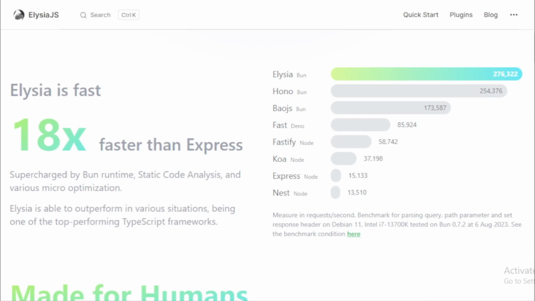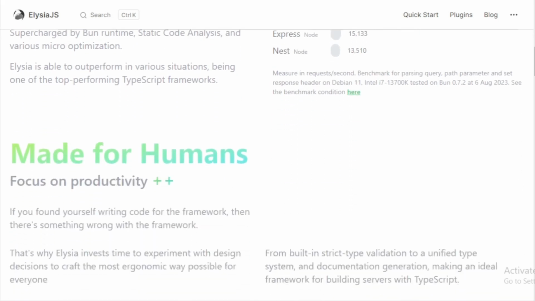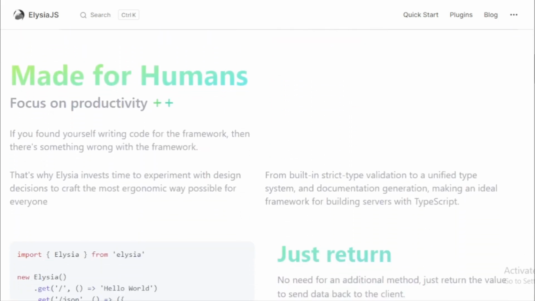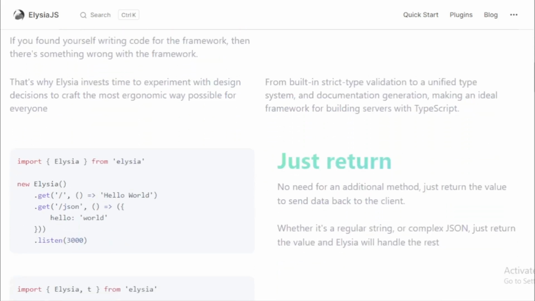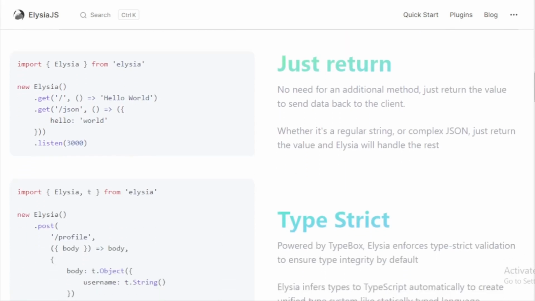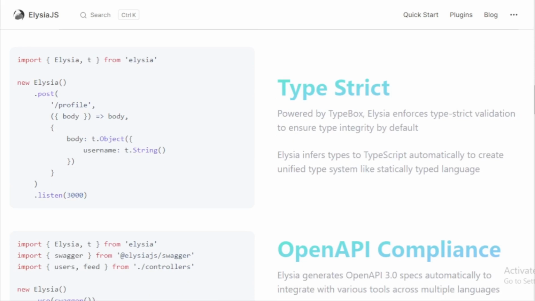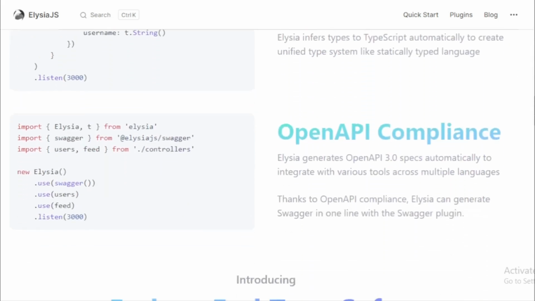At its heart, Elysia focuses on performance, scalability, and developer experience, ensuring that building web apps is not only efficient, but also enjoyable. One of the defining features of Elysia is its modular architecture. This means developers can pick and choose the components they need, ensuring a lightweight and optimized final product. No more bloated code or unnecessary dependencies. With Elysia, you get a clean, efficient, and scalable codebase.